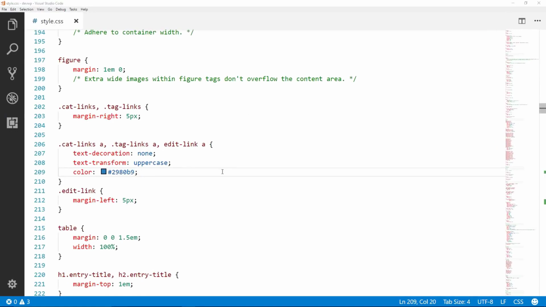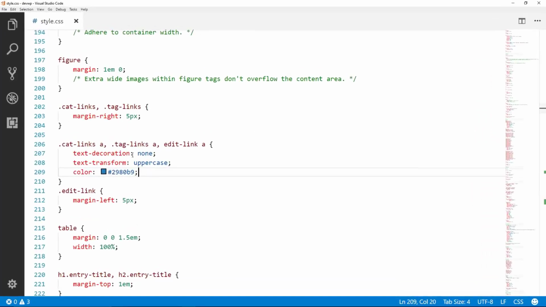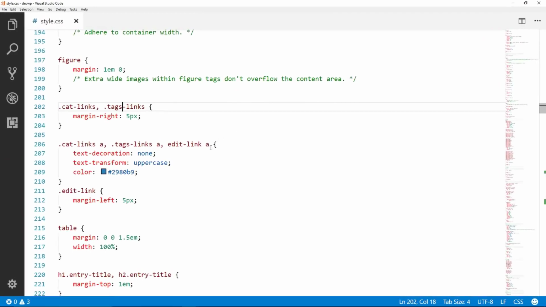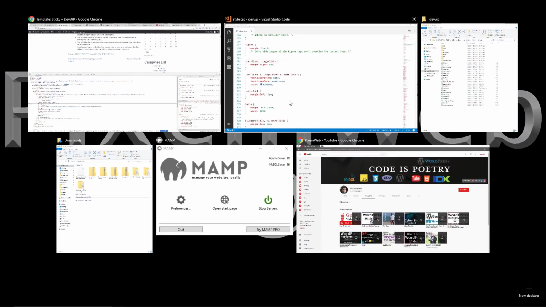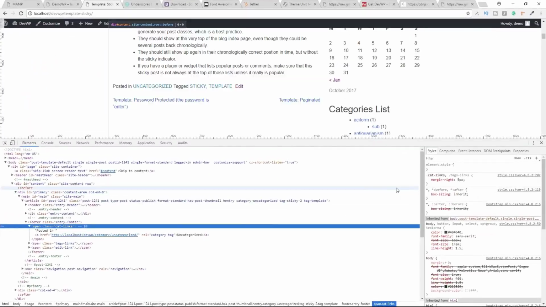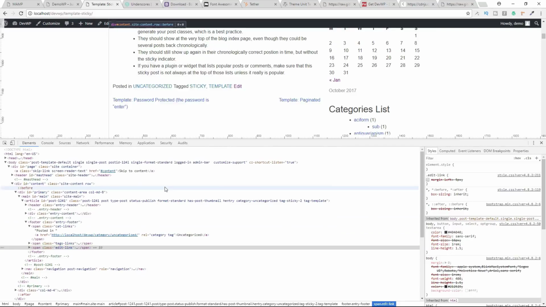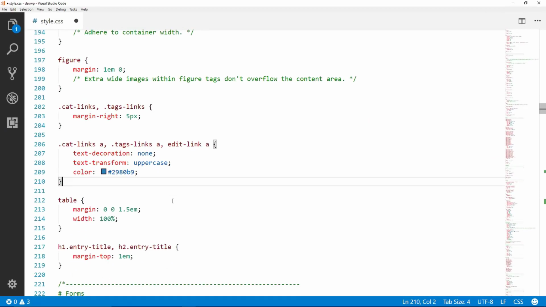What happened here? Okay, so that's plural right there. So we got to put an S here. If we do that, then do we still need the edit link like that? See what happens. No, we don't. All right, so we can go over here and take that out.